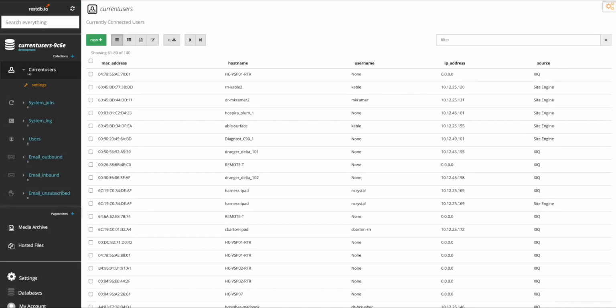And finally, by displaying the web interface table view for RESTDB.io, the combined list of active clients from both ExtremeCloud IQ and Site Engine are readily visible.